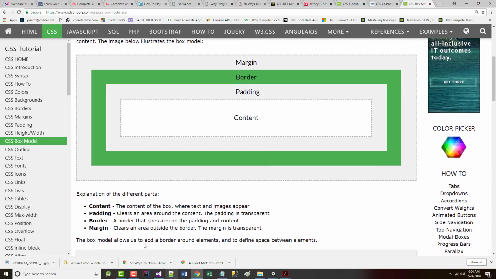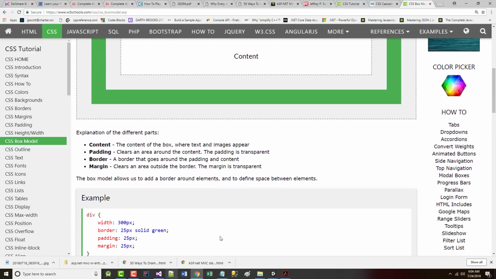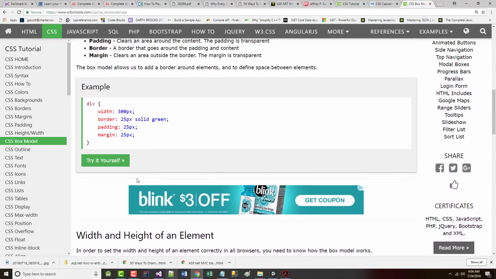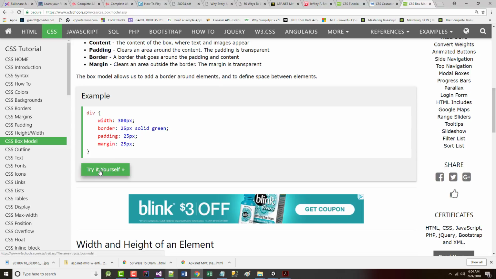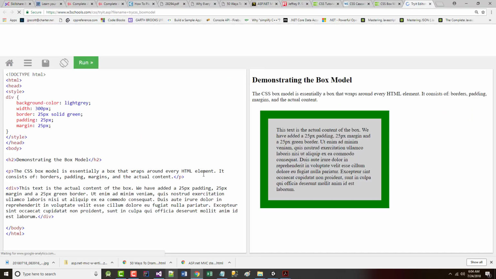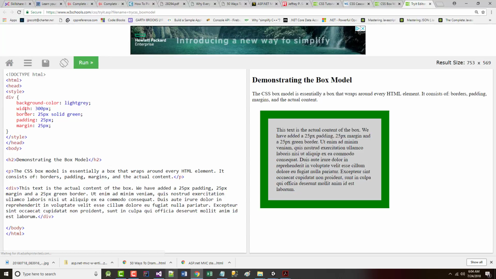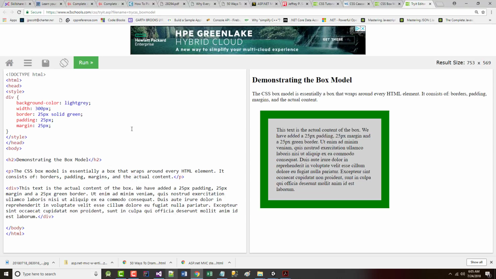It says the box model allows us to add a border around elements and to define space between elements. And they've got examples here. So again, if we look at the example that they show here, notice here we've got a background color of light gray, a width of 300. There's our border. Now notice we've got a padding of 25 pixels here and a margin of 25 pixels.